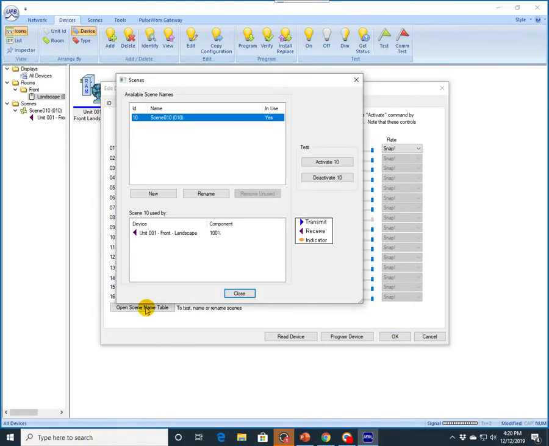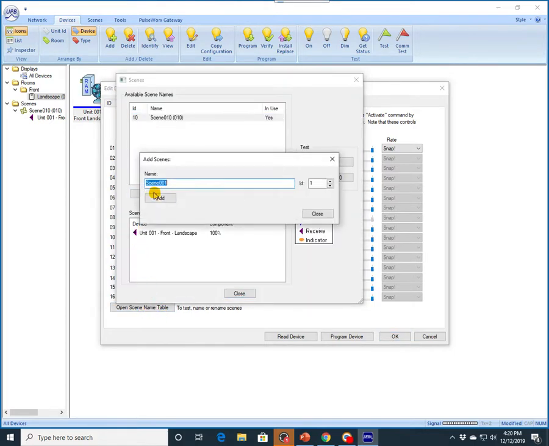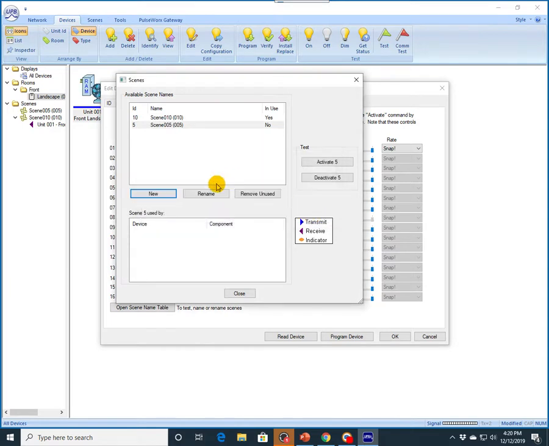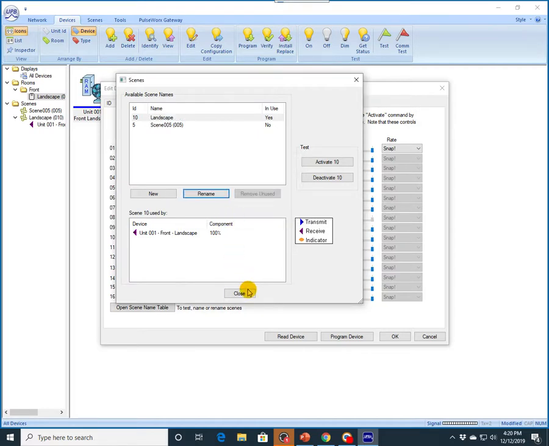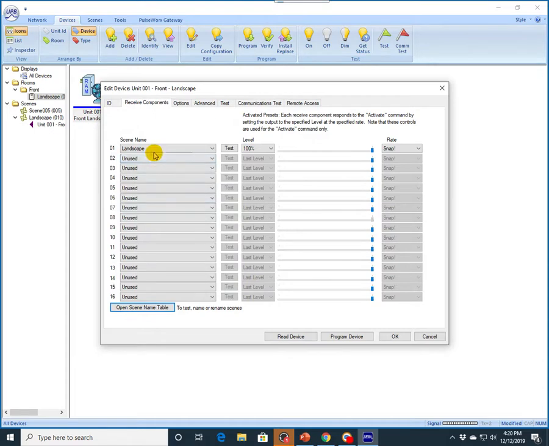Now, scene 10 is not a very descriptive name either, so let's come down here and open the scene name table, and we're going to add a new scene name. Let's first put in scene 5. We'll add a new scene 5, close that, and then I'm going to rename scene 10 here, and I'm going to call it landscape. And I'll click OK. Close. Now notice it updated my receive components table to be landscape.